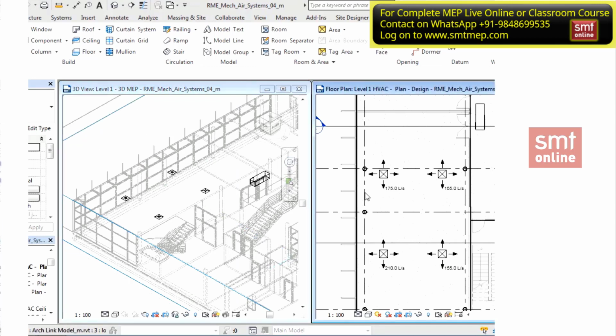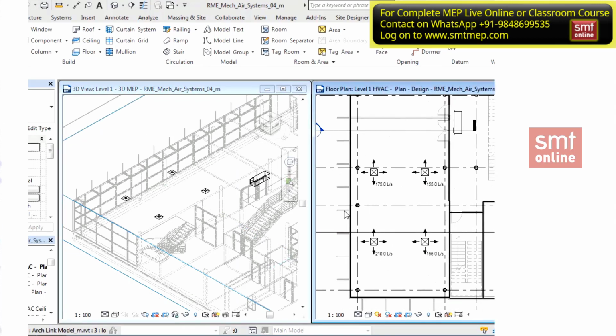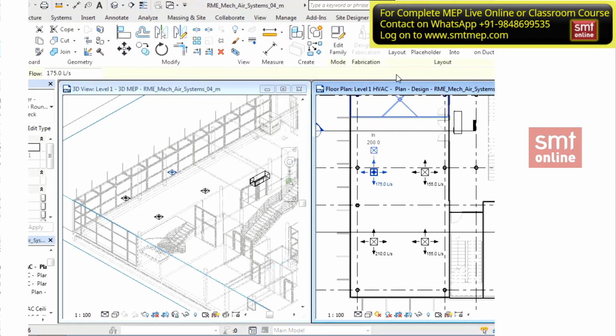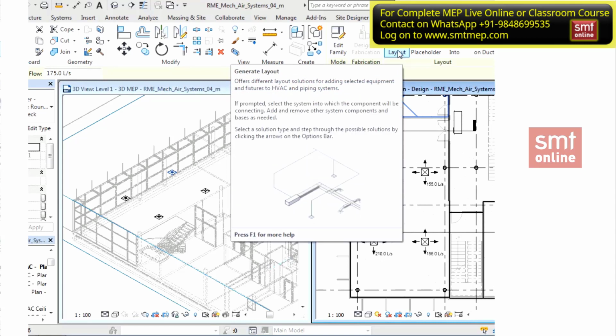So for example, after completing the logical connection, because in Revit the logical connection is required before dealing with the physical connection, this auto routing option will help to get the different possible routes for ducting as well as for piping. So for example, when I click this diffuser here, I'm going to use the tool called Generate Layout, and this option will appear only after completing the logical connection.